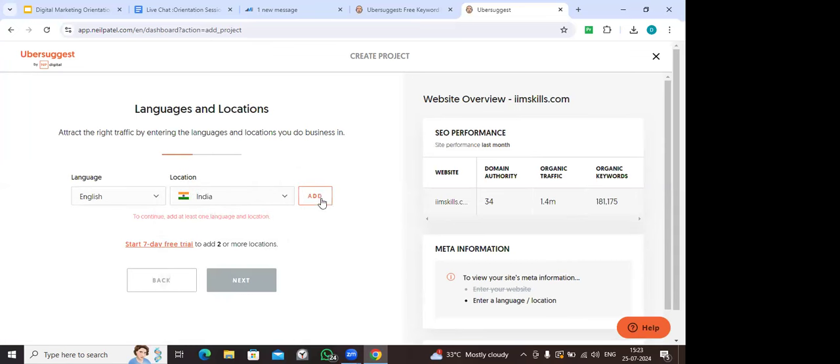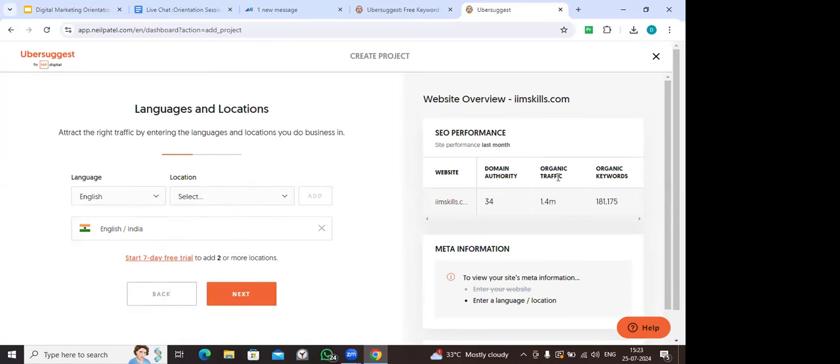Let's say I'm putting India. Can you see here? The website name is IAM Skills. Organic traffic, this is monthly traffic, the site performance of last month. Can you see this? 1.4 million. That means 14 lakh people visit my website every month. So I am a digital marketing training company that teaches people digital marketing, and I have that kind of effectiveness in my own digital marketing, that I can bring 14 lakh people to my website.